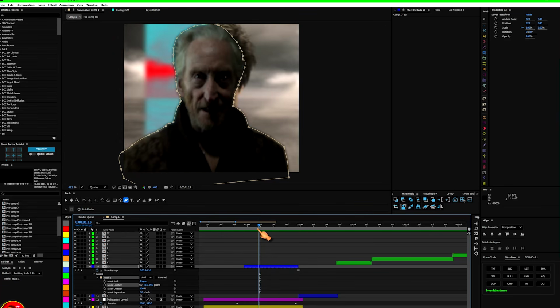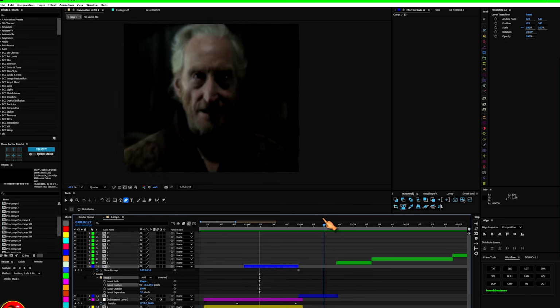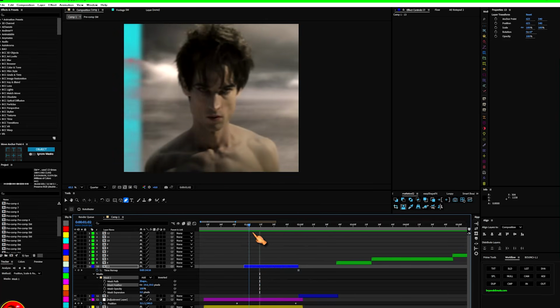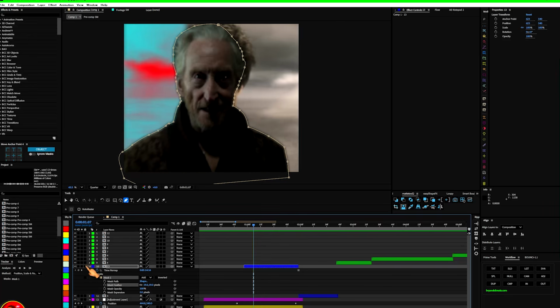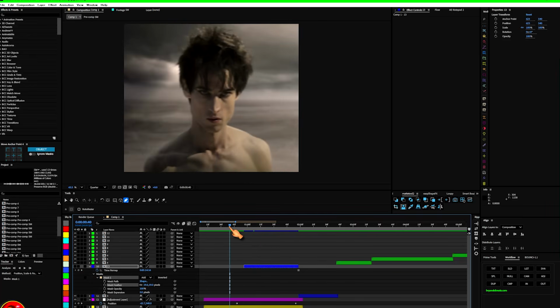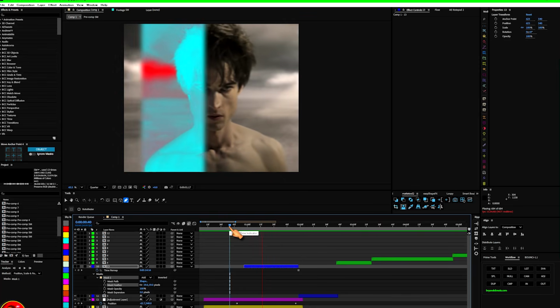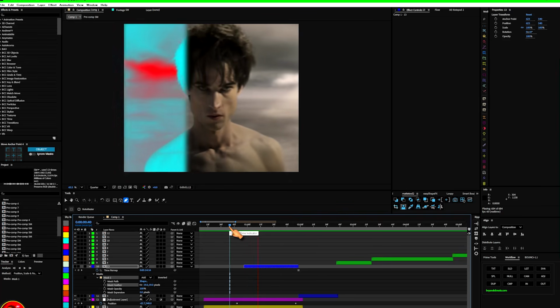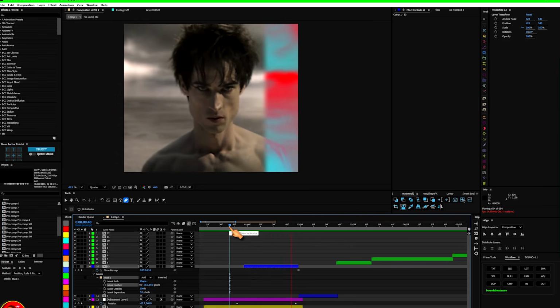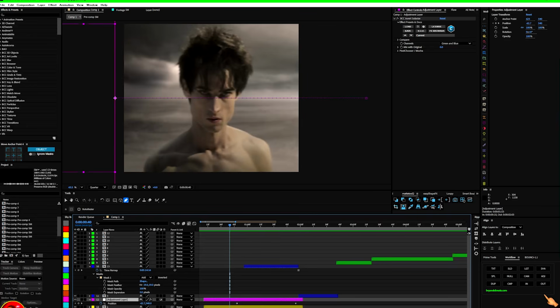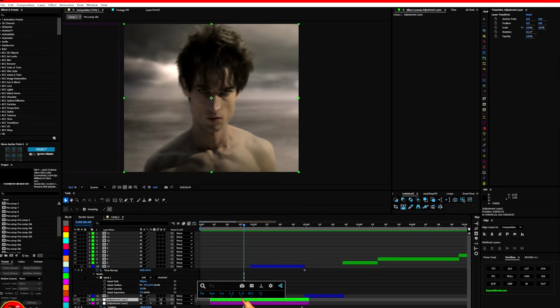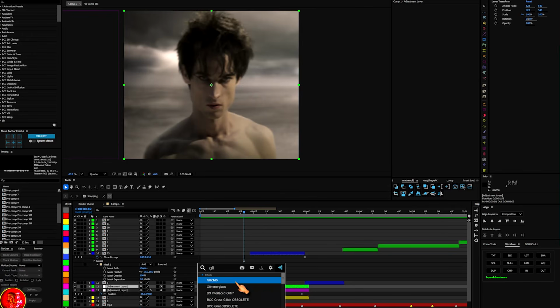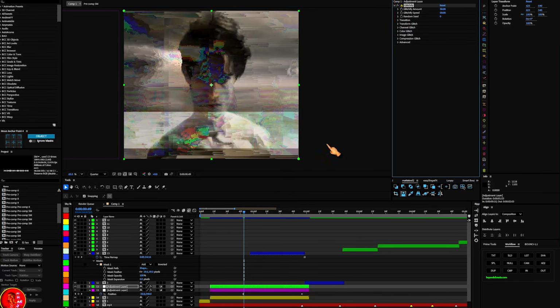So you can see we have our animation here. You can see from the animation we did. Create another adjustment layer here. Add glitchify to our adjustment layer. So glitchify, then make a keyframe for the glitchify amount and the speed.